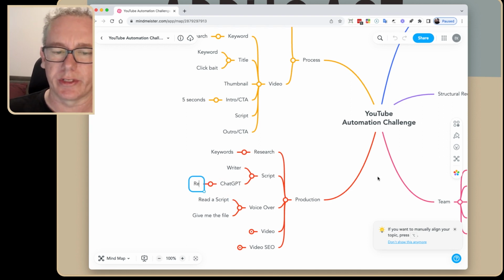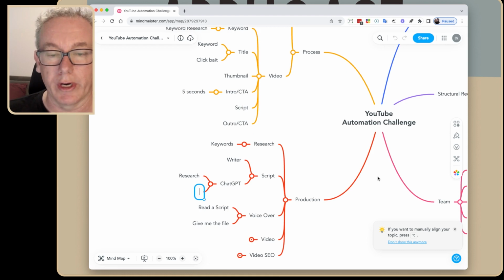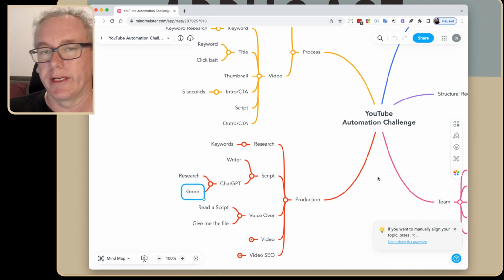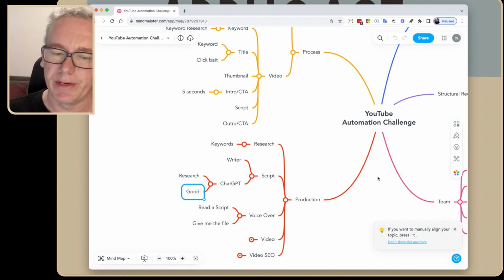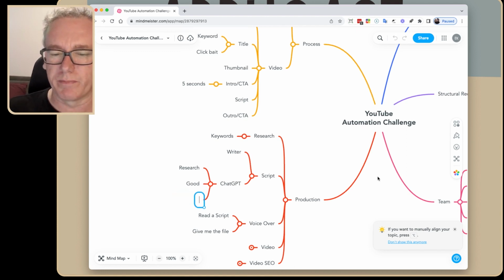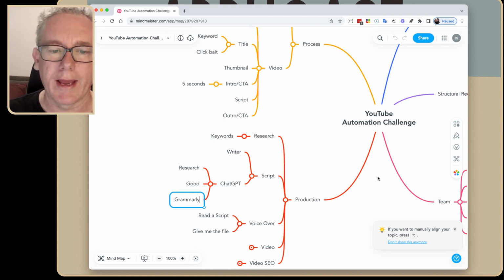It's a great research tool at the very least. Is it a great writing tool? It's a good writing tool. It's a better writing tool than me. Is it a better writing tool than my writers? Don't know. Part of this production process is using tools like Grammarly. This is something I rely on to get my grammar correct.